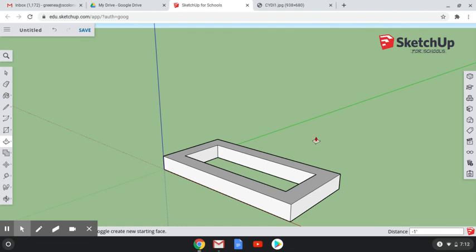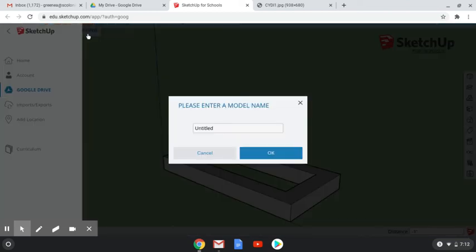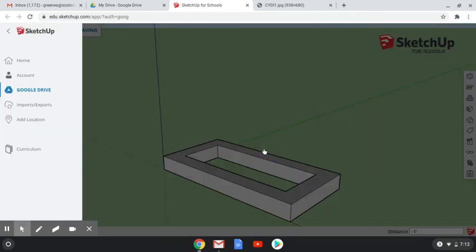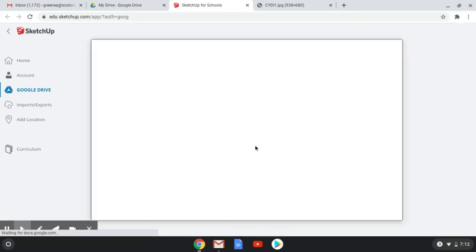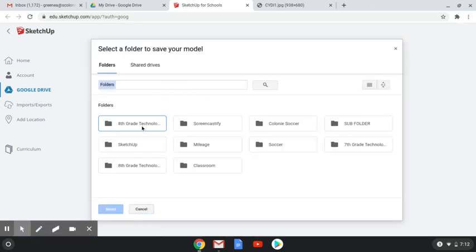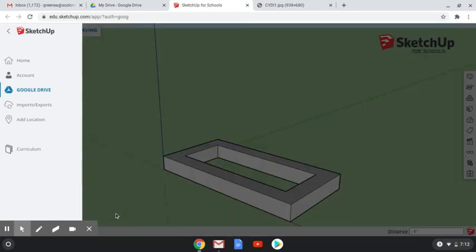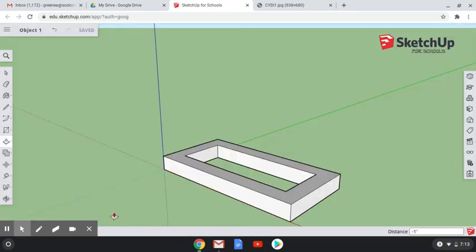Now all that's left is to save. You're going to go up and click on save. We are going to name this object 1. Hit OK. We're going to select the folder that we created. I created the 8th grade technology folder. I'm only going to click on this once, and then I'm going to hit select. Now it's saved. I'm all set, and you are good to go. That is object number 1.